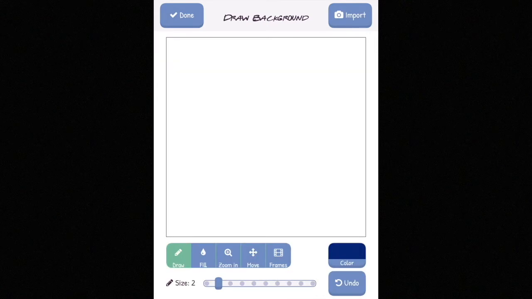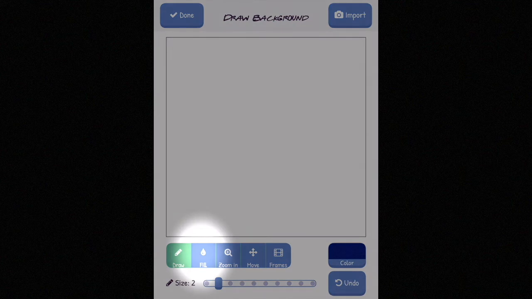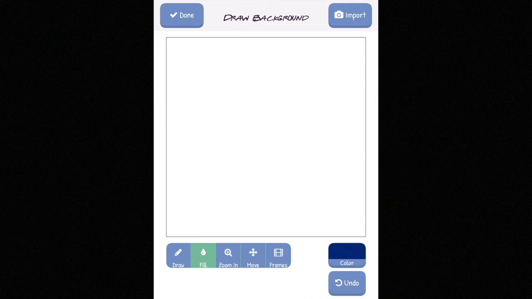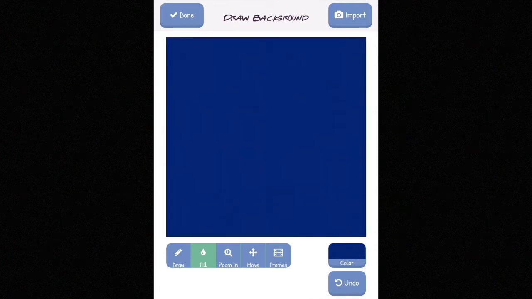To fill the whole background with the colour you've selected, you need to click on the fill tool from the toolbar at the bottom of the screen. Once you click this, you'll see the whole background change colour.